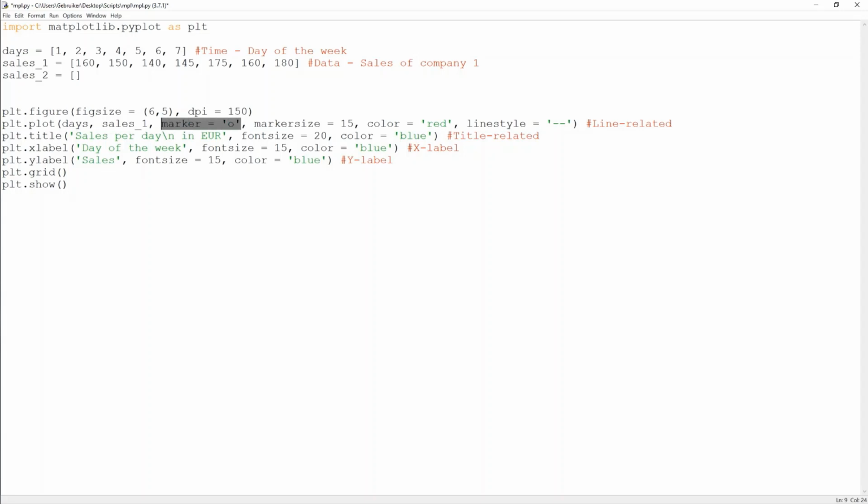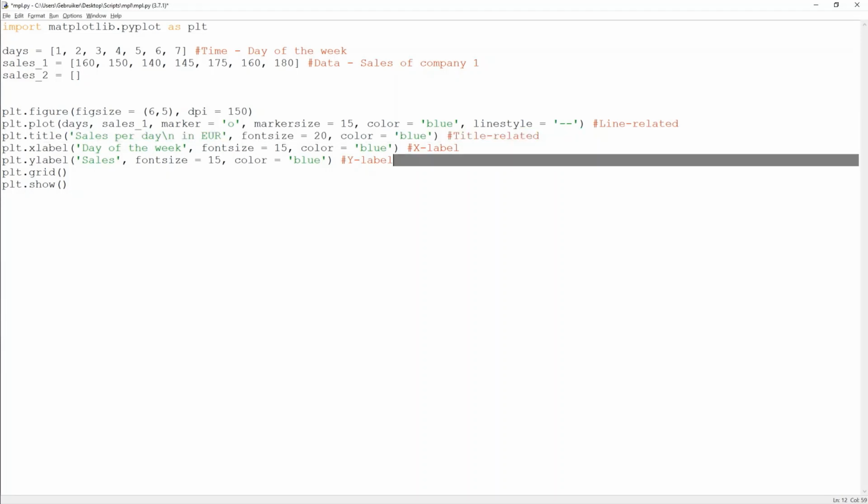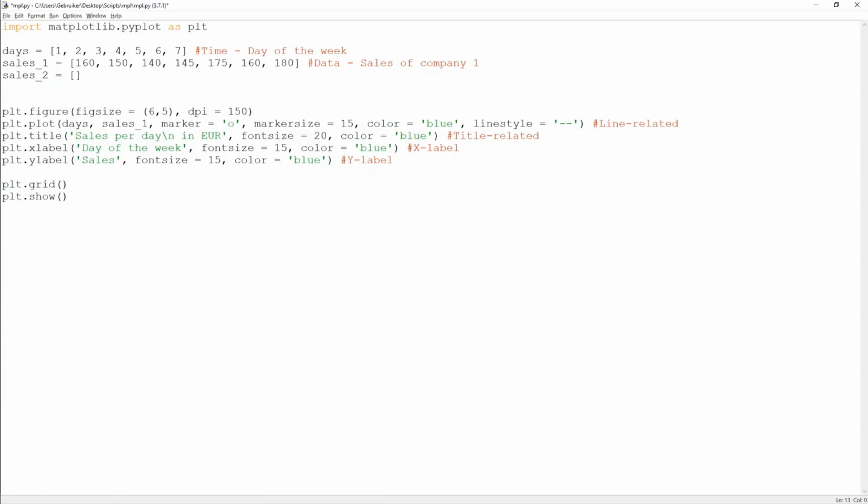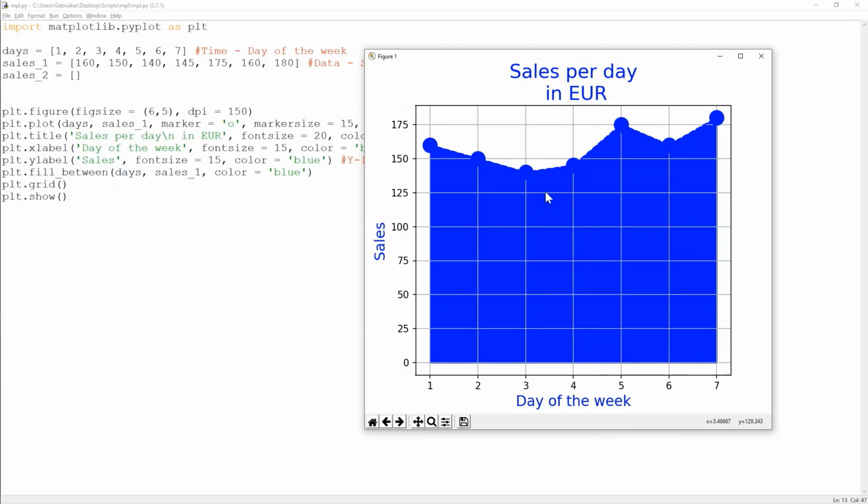So marker is equal to a circle, color is red, and we're going to go back to blue, and line style is just dash. Now, if you only use one line, just as we have in this case at the moment, there is one more thing that we can use to make our line chart look a bit better, and that's plt.fill_between, and we pass our X and Y data points, so the days and sales_1, and we also pass the color. So let's pass the color blue again, and what this does is it fills the area between 0 and our data point. So this is how it looks.